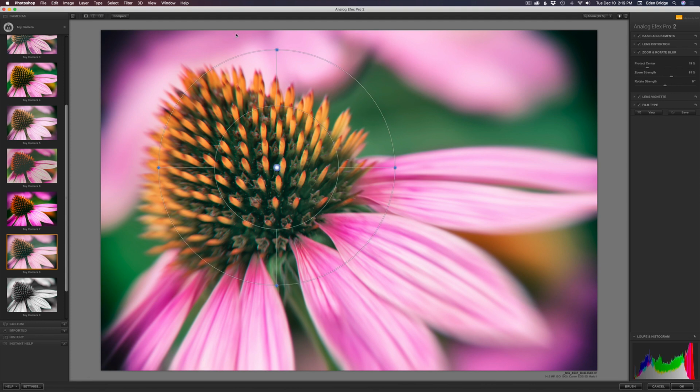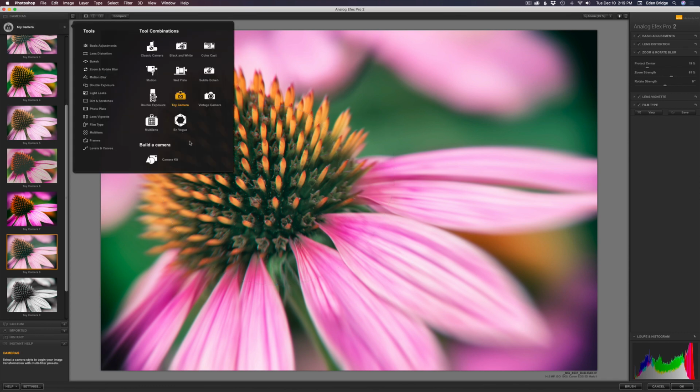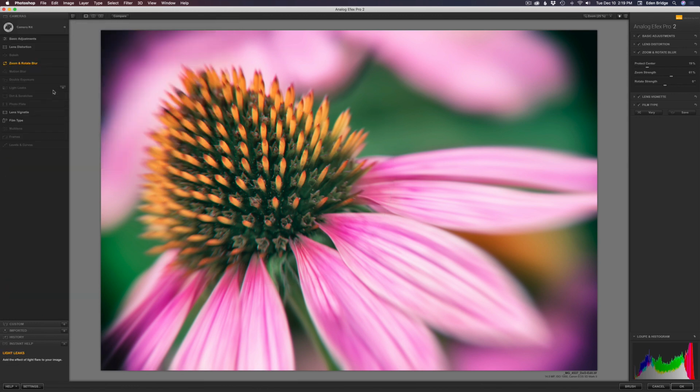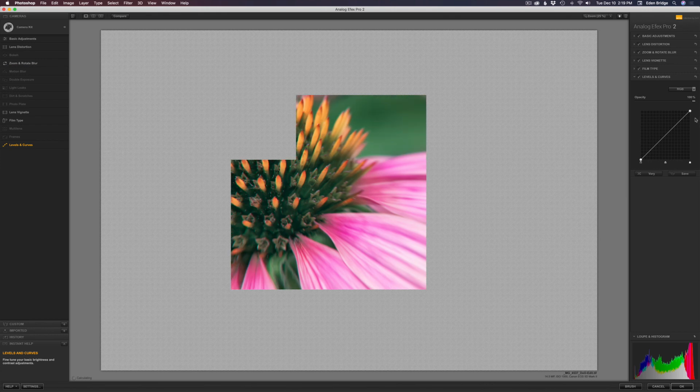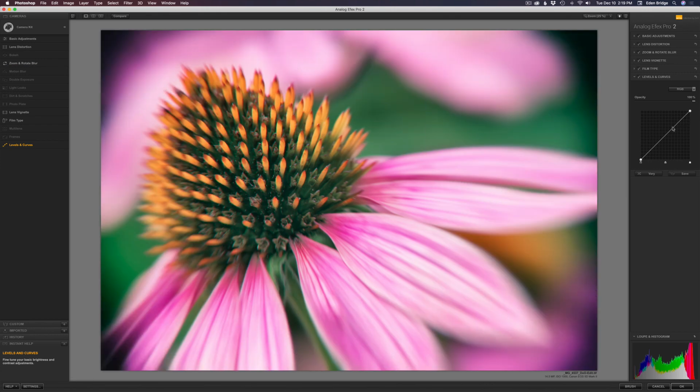And remember this, you can come back over here to this little arrow right here and click this and come down to Build a Camera, click on Camera Kit, and you can add any other effect in here that you would like. For instance, what if we wanted to add a levels and curves to this? So we can come here and then we can adjust our curve here.